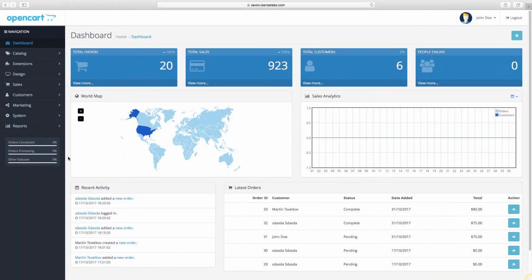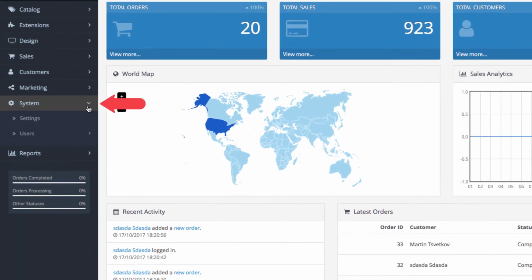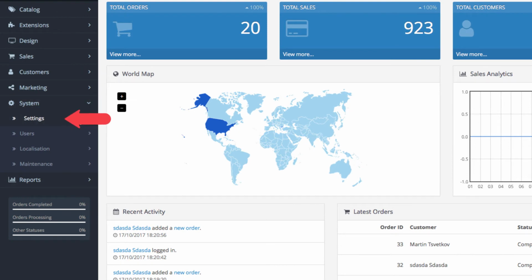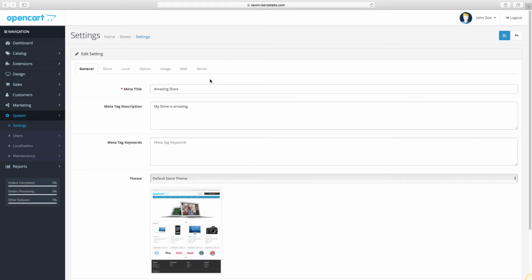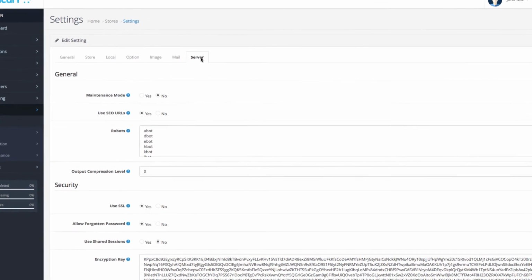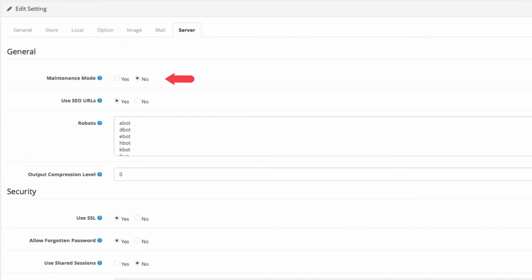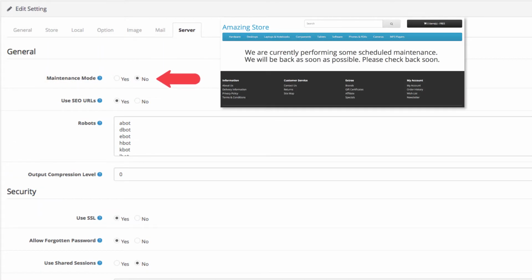Go to your dashboard and then click on System. Select Settings. Click on the Edit button on your main store and then select the Server tab. First are the general server settings. Maintenance mode will hide all the content in your store for users who are not admins. Select Yes to enable the maintenance mode. This image shows how the storefront will look like while the maintenance mode is set to Yes.